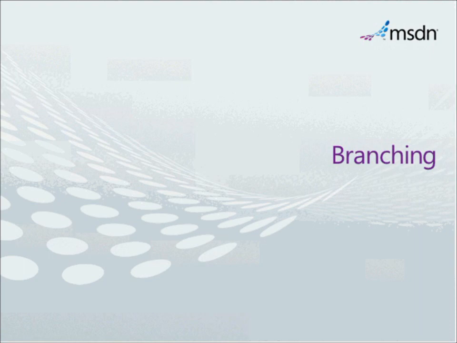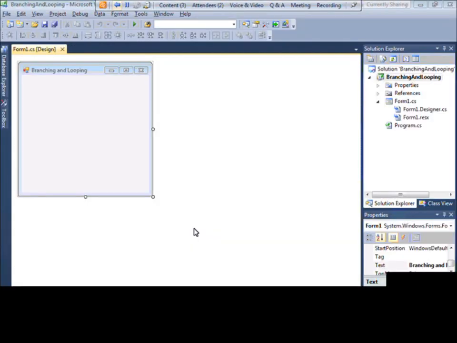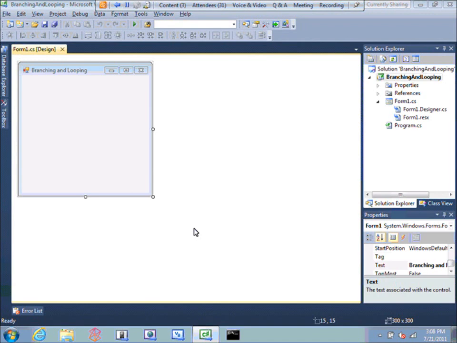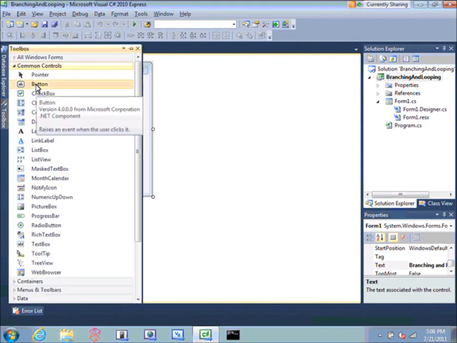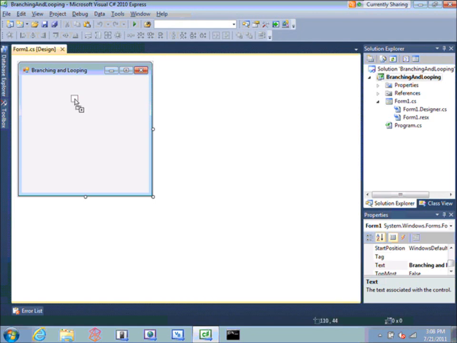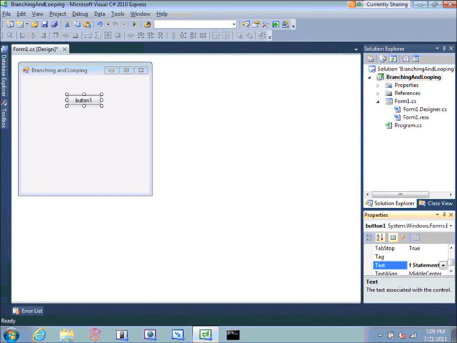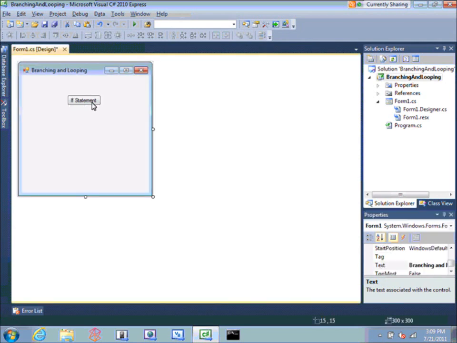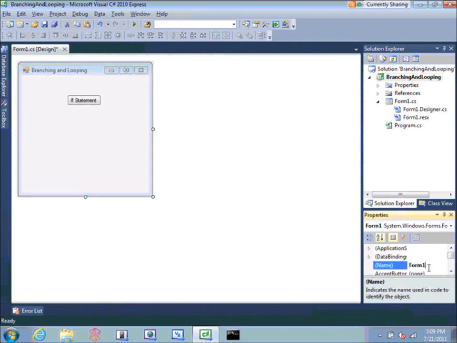Okay, so our first demo is a real simple one. We're just going to build a couple little bits of code here to demonstrate branching. The first one that we're going to do is we're just going to take a button and we'll place it on here, and we'll call this the if statement button. And in our if statement button, we're going to do a very simple if statement.